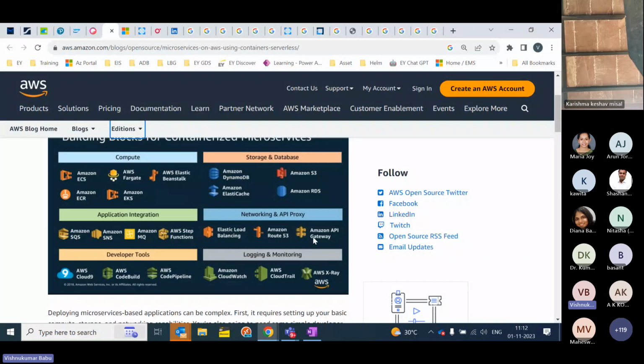Okay, the next key component is networking and API, right? How do you route traffic? Now you're breaking down your entire business logic into various services, right? So you have to establish a networking protocol so that requests reach the right service. So these are the various services which you've got: load balancing, where we have Elastic Load Balancing, Route 53, and API Gateway.